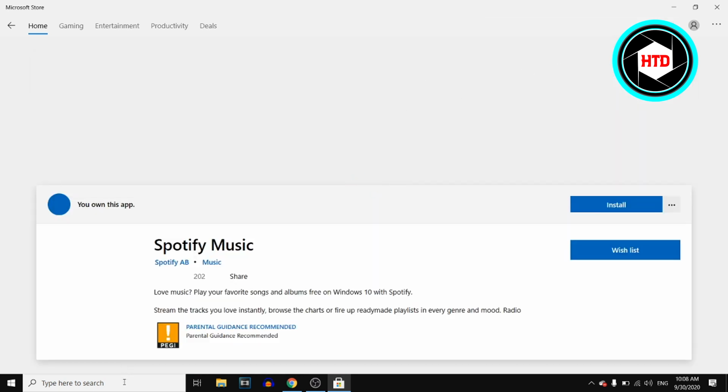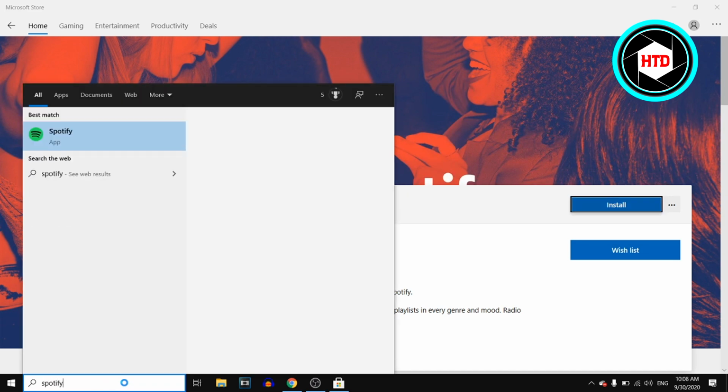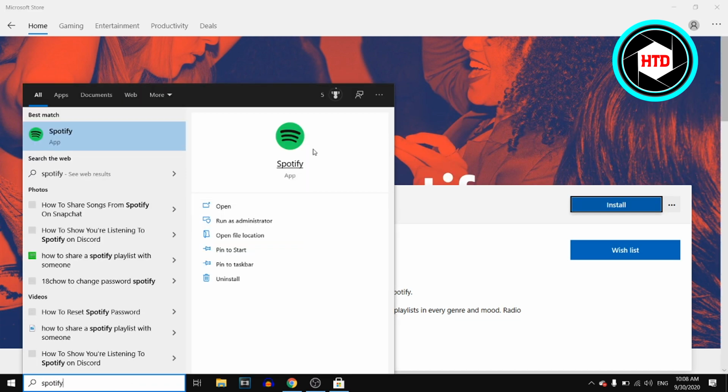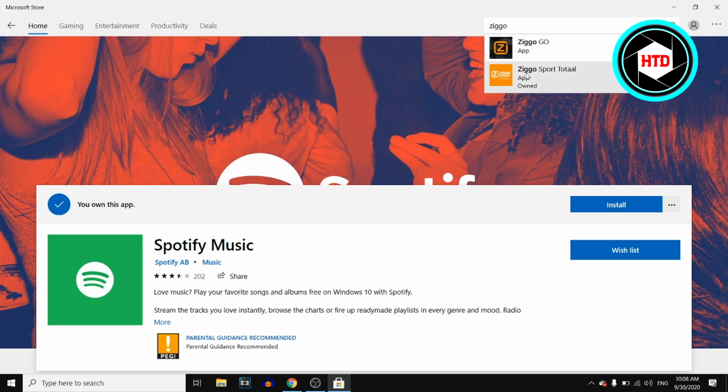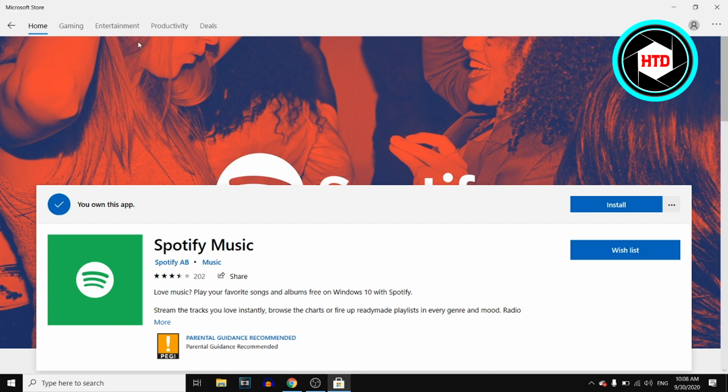And this is actually the Spotify app. I'll show you guys. Spotify. There you go, open. This is the Spotify app. So this is where you can download apps on your PC. I only have one app, I believe, or also have this one, which I use to watch some sports. But yeah, that's pretty much how you can do this.